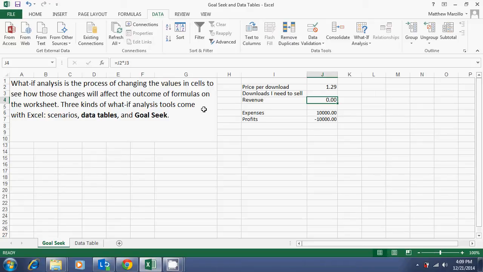So let's take a step back and look at the definition of a what-if analysis. A what-if analysis is the process of changing the values in cells to see how those changes will affect the outcome of formulas on the worksheet. Excel offers several different tools to help with this. We're going to be going over the goal-seek tool in this video, and then we're also going to touch on the data tables video in the next video. We're not going to be looking at scenarios here.